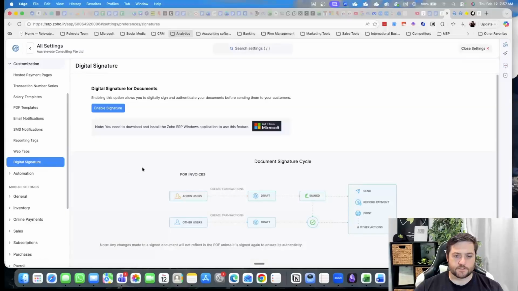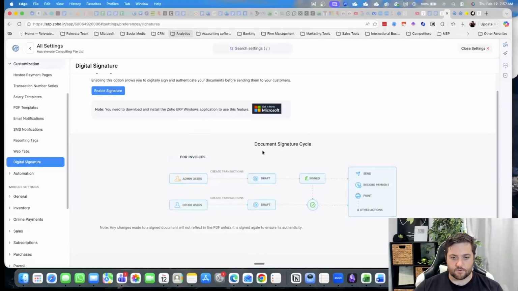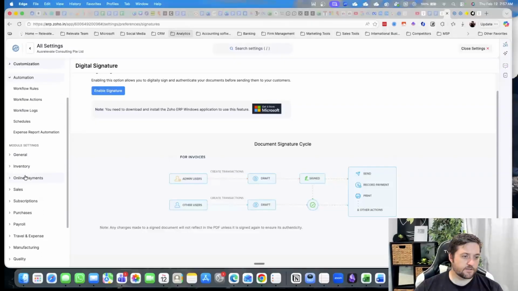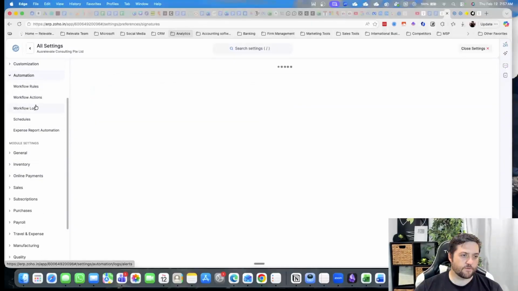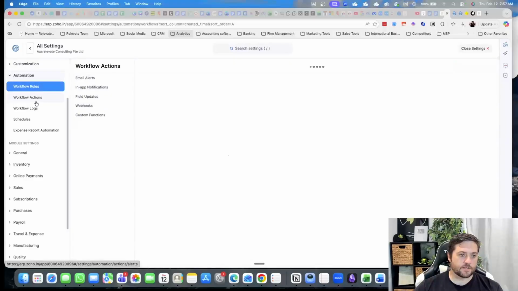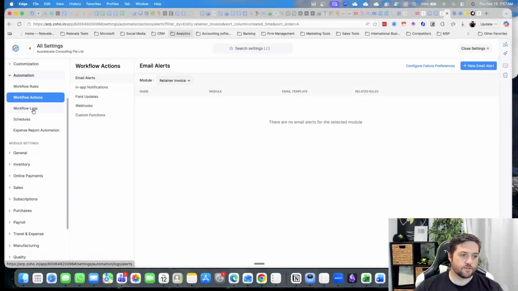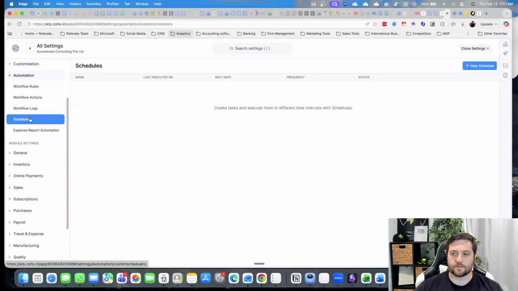And then let's go digital signature. So you can enable digital signatures. So say, for example, document signature cycle for invoices. I would like to think that you could have signatures on certain authorizations, but it's just a nice way to get that sort of thing signed. Okay, so automation, workflow rules, all of this would be relatively similar to the other versions.